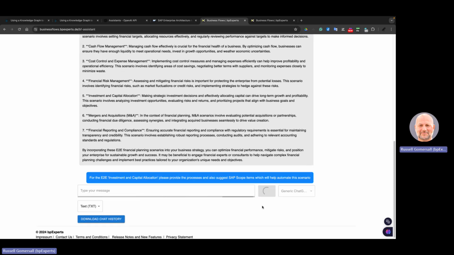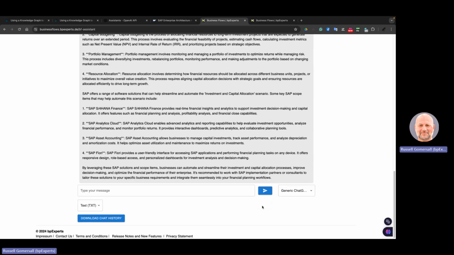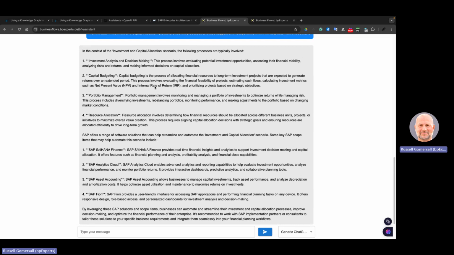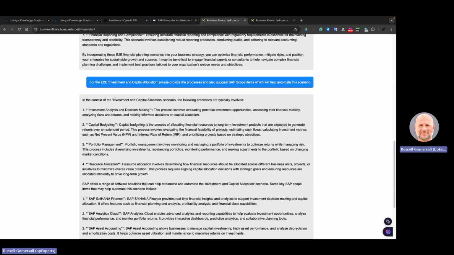Yeah. So here, as I mentioned before, we had a direct hit on a dedicated scenario. We had a dedicated process flow with all the descriptions. We had a dedicated mapping of scope items, which I could actually look up and really were deployable scope items within the SAP field. And here we have then a mix of investment analysis and decision-making, capital budgeting, portfolio management, resource allocation. So here we have 4 processes on the topic of investment and capital allocation scenario.